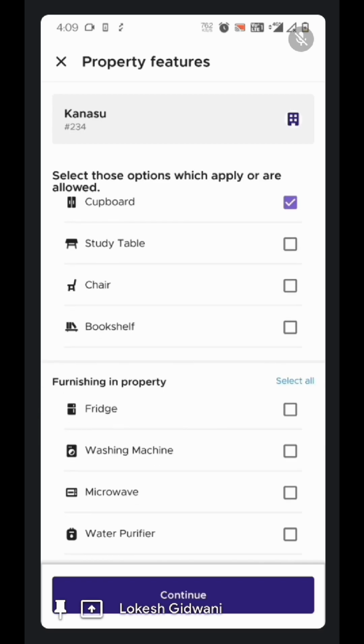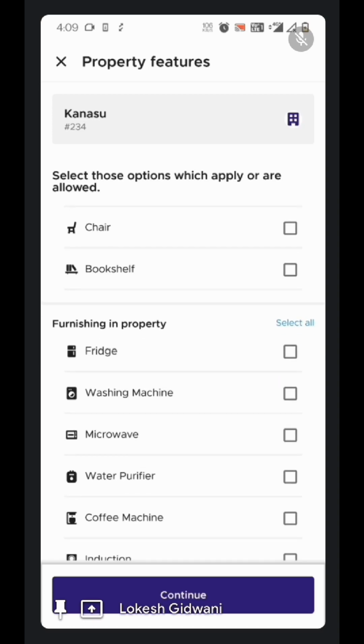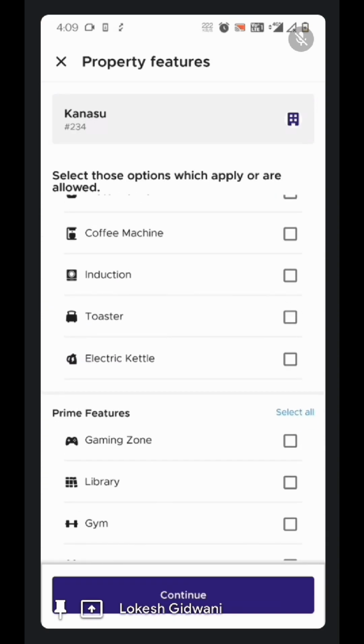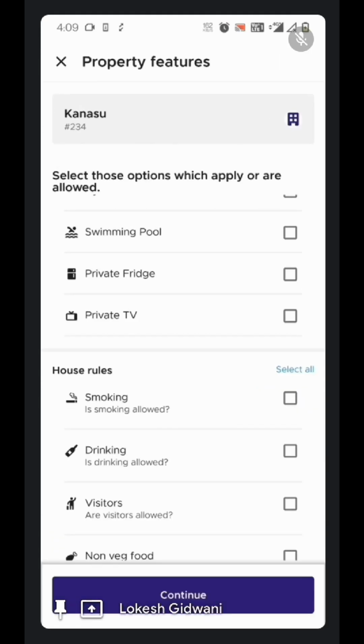So if there is a common fridge, a washing machine, a microwave or a water purifier at a property level, you can select all those kinds of services. So these are a few more things. And if there are any prime features you want to add for your property, all the details will actually reflect on the tenant app as well. Whatever features you are selecting right now here, it will be visible there. Right.